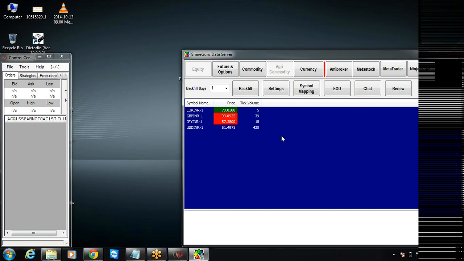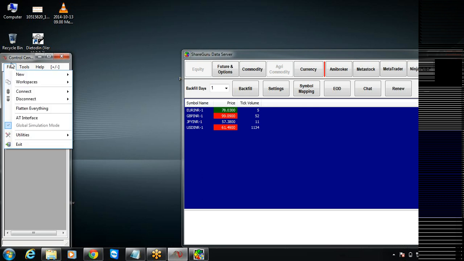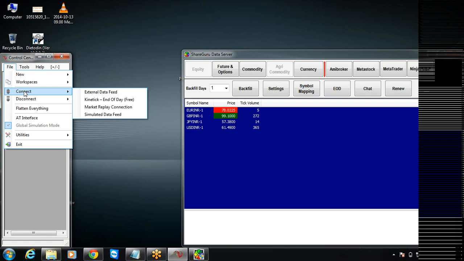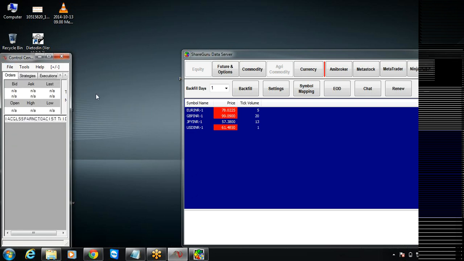Now, the first important thing is you'll have to click on the NinjaTrader File menu, and then there is a Connect option. You should click on external data feed, and you'll be getting this sound. So now it means that your NinjaTrader and your Shareguru are connected for the data feed.